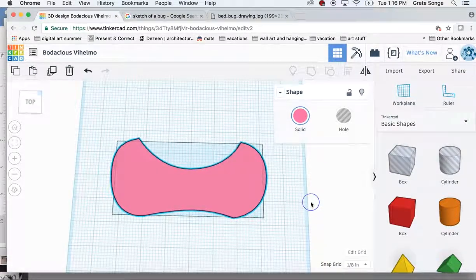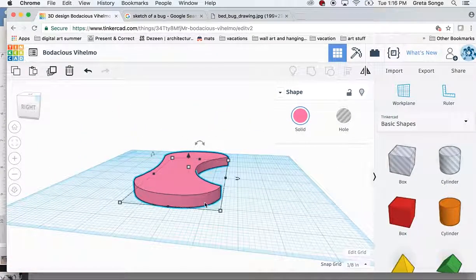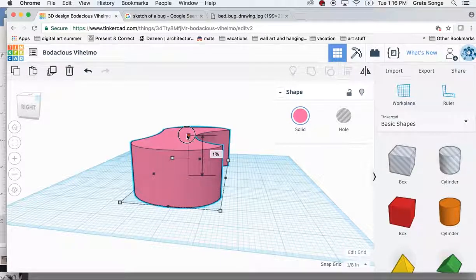Isn't that cool? So now this is what we call an extrusion. It doesn't have the same kind of volume as something like this, but it has our general shape, and then we can increase or decrease the depth of this part here. So I can shrink it down to make it super thin, like paper thin. I can raise it up.